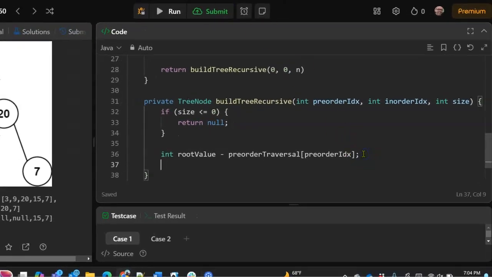All right. Next, int inorder root index. Now we've decided that the root of the tree is going to be 3. That's where we find the 3 in the inorder array, and we can do that using the hash map. inorderRootIndex equals inorderIndices.get(rootValue). Look up the 3 and get the index.